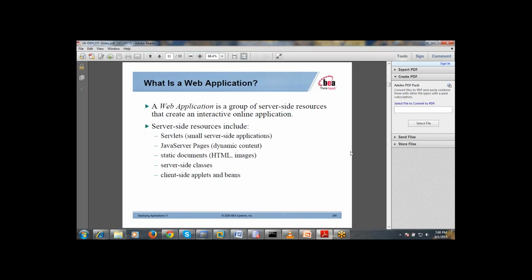All right. A web application is a group of server-side resources that can create the online interactive application. For example, any application which we can access through the web. What are the server-side resources? Generally servlets, JSPs, static content, and all the information available under web applications. Web applications are packed into a .war file, right?